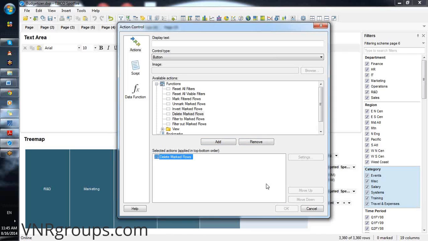Give it a name for the display text. Okay. Delete marked rows. Give a name on the display text. Top bar. Name. Top text box. Yeah, that's right. Delete.